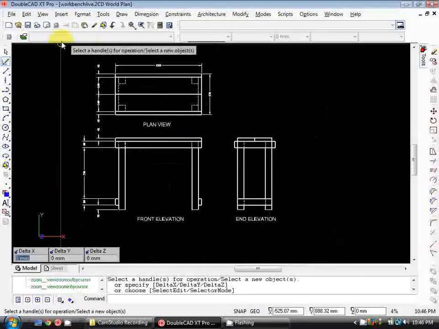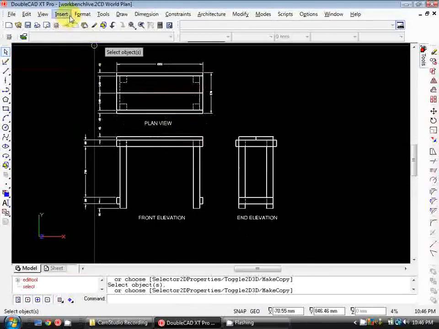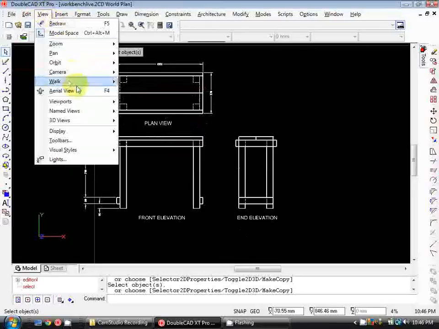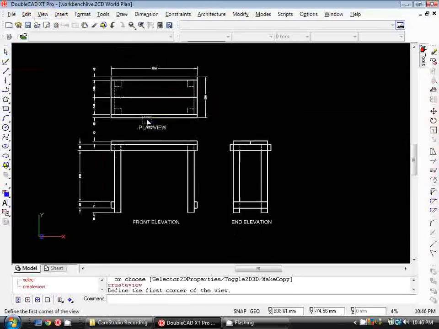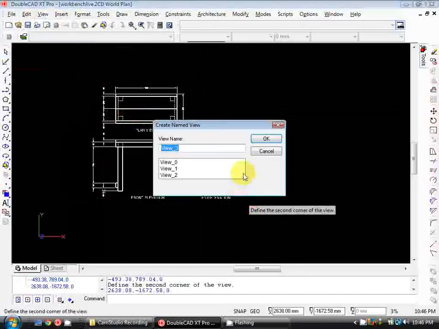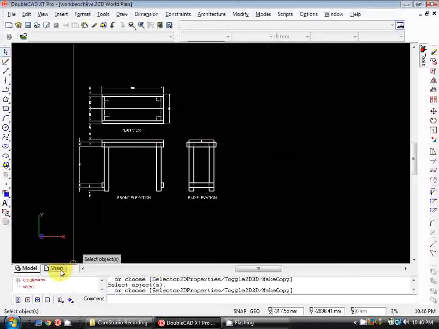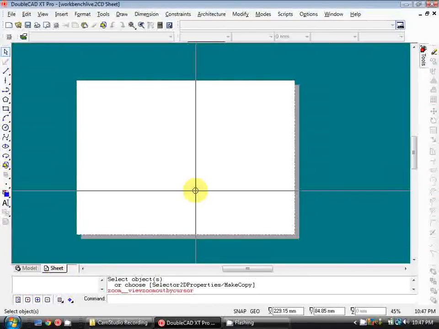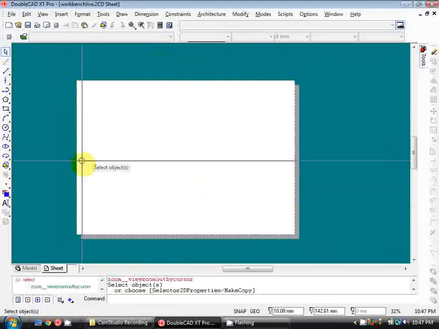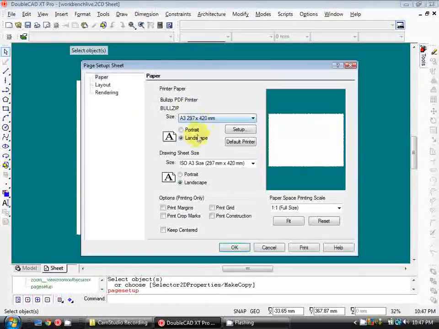To do that, I'll just click on the Select tool to escape out of those commands. If we go up to View, click on Named Views, and then click on Create View, we can drag a box around our whole project, and I'm going to call this view our Workbench. Hit OK. Now I'm going to switch over into paper space by clicking on the tab. We set up our sheet right back at the beginning to be A3 through our page setup. So that's all set to A3.